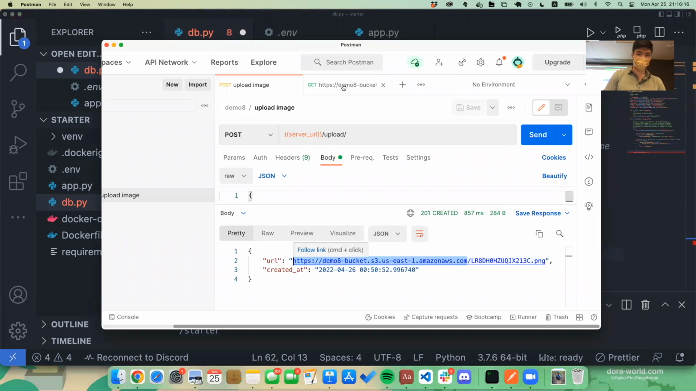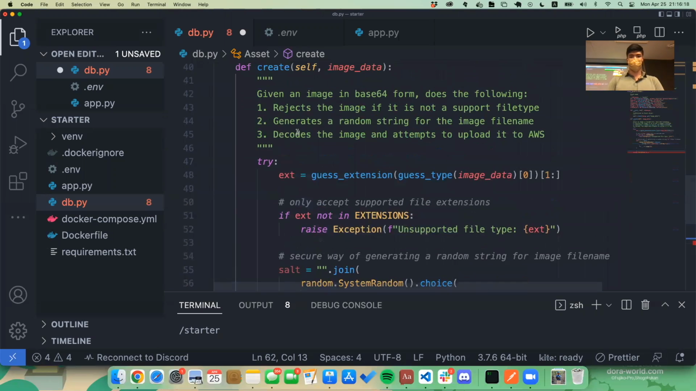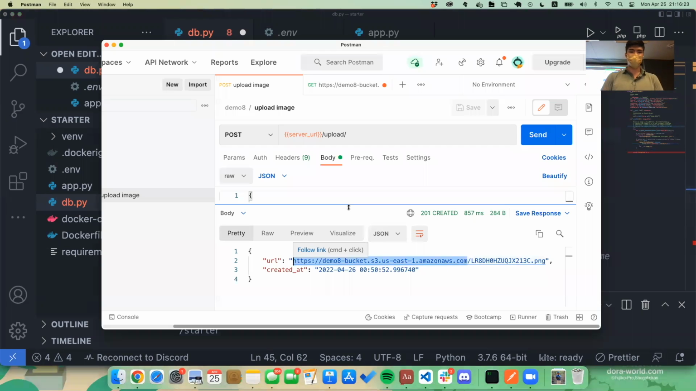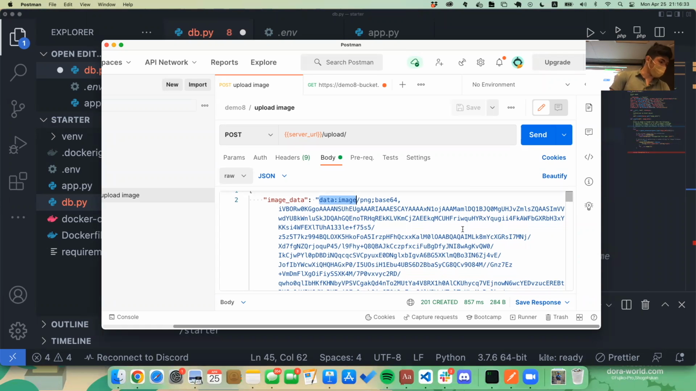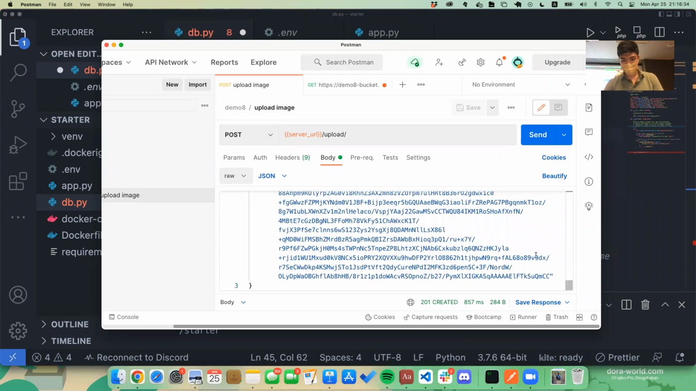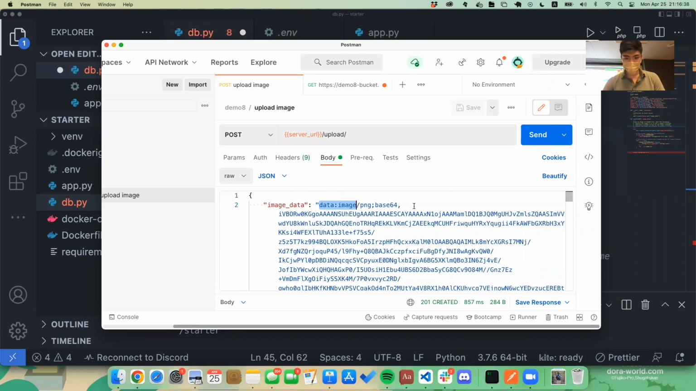we want to decode the image and upload it to AWS. So when we pass in a base64 image, there's this data image string preceding the image data, and then it says base64 right here. So here's where the image data, or the information about the image, actually starts. So we want to cut this part out of the string.